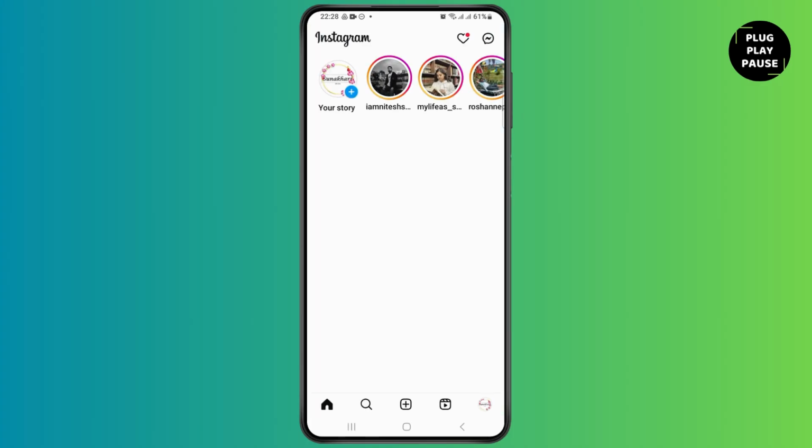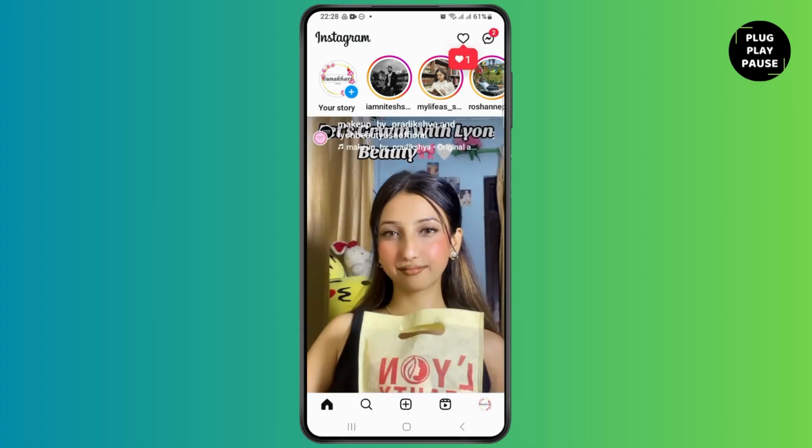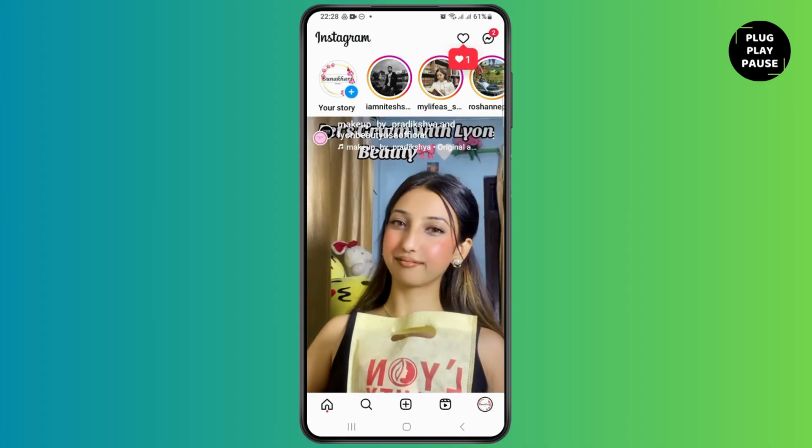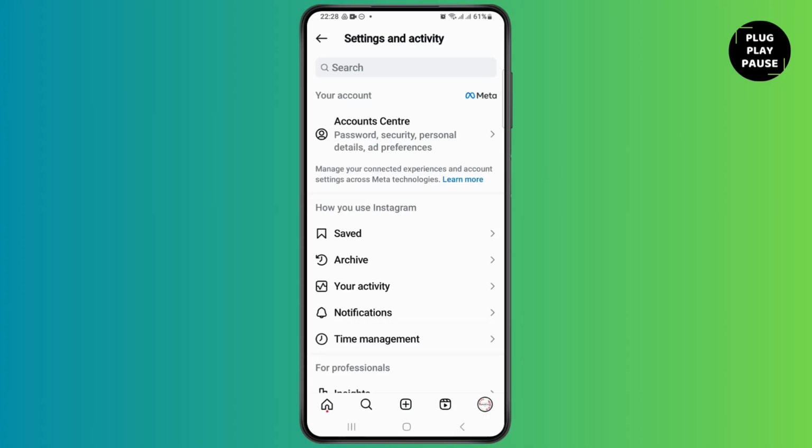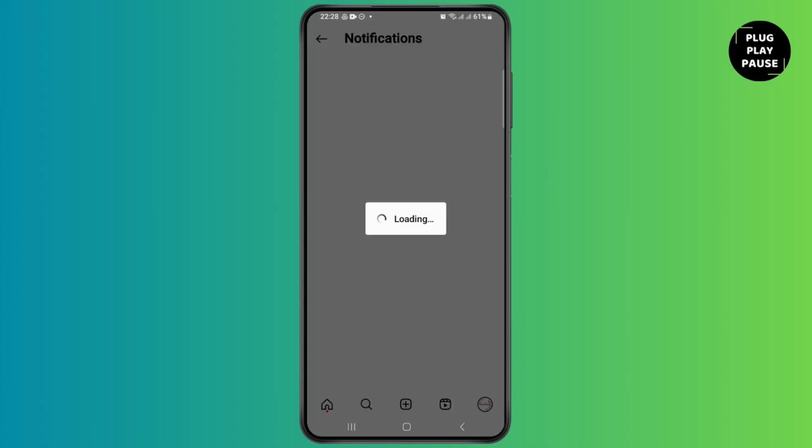After you log into your account on Instagram, now what you can do is go to your profile on Instagram. After tapping on your profile, now you can go to the three lines on the right side. After tapping on the three lines on the right side, now here you have to just go to the option of notifications.